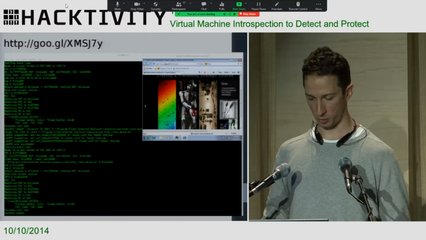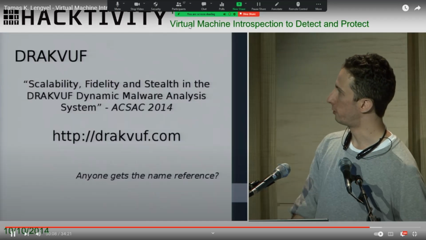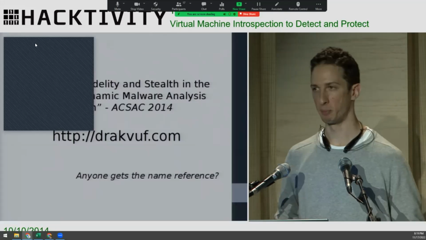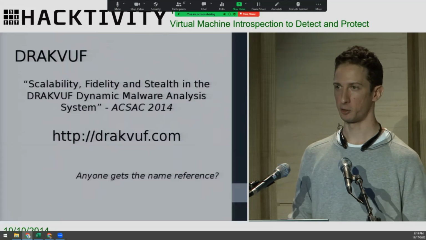So all of these tools that you have seen are actually part of a dynamic malware analysis system that will be published later this year at the ACSec conference. I'm actually releasing the tools here.